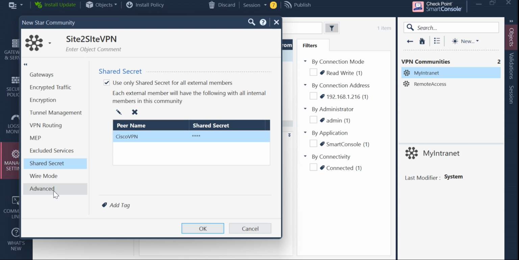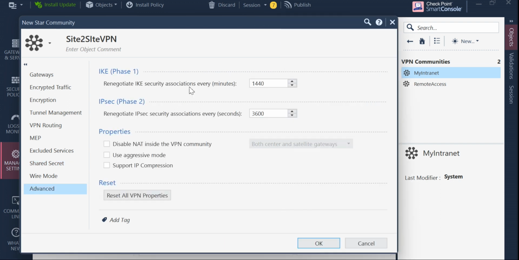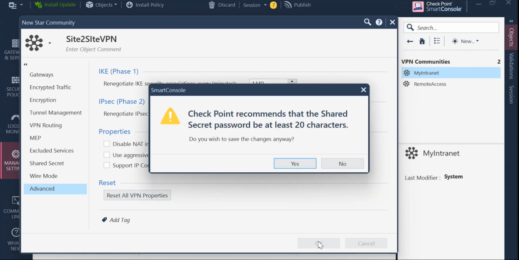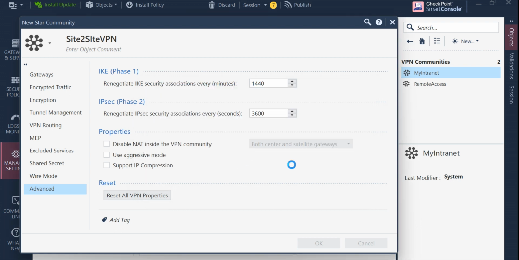And guys, the rest of the things, if you want to keep as they are, you can keep them, or you can change the key negotiation: phase 1, phase 2, what lifetime in minutes you need to specify. And if you have NAT inside the VPN community, you can disable that. If you don't, it's fine. Checkpoint recommends that the shared key secret password is at least 20 characters long, but anyhow, I have given this for the test.